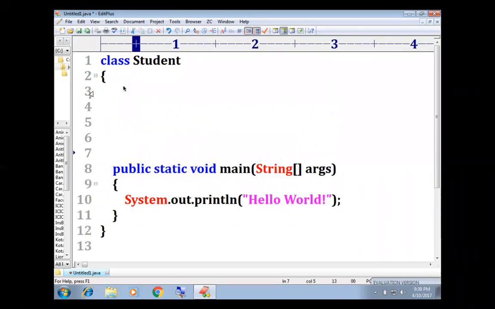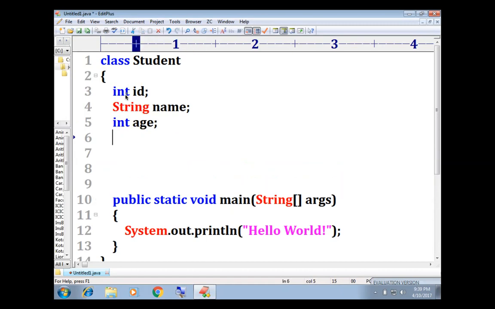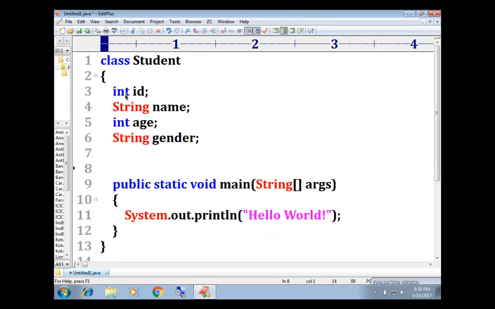Let's take that every student will have some ID. If you join any institute or college, they're going to give you some ID, correct or not? So every student will have a student ID. Next, every student will have a name, a string. And every student will have some age. Next, every student will have a gender, like male or female. Just assume that these are the details of a student. If you want, you can add more data, but these are the main data I configured: ID, name, age, and gender.